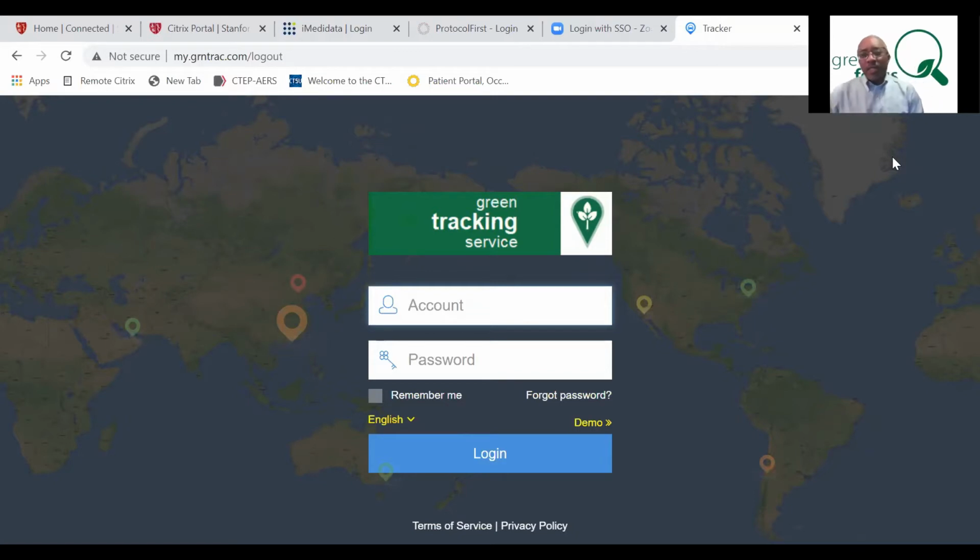And today, what I would like to do is to show you how to log in to the GPS dashboard. At this point, you should have your account ID and also the password that we sent you. And we also sent you a link to this page.